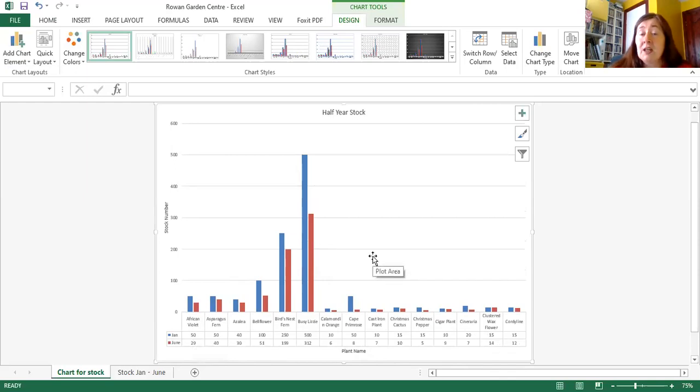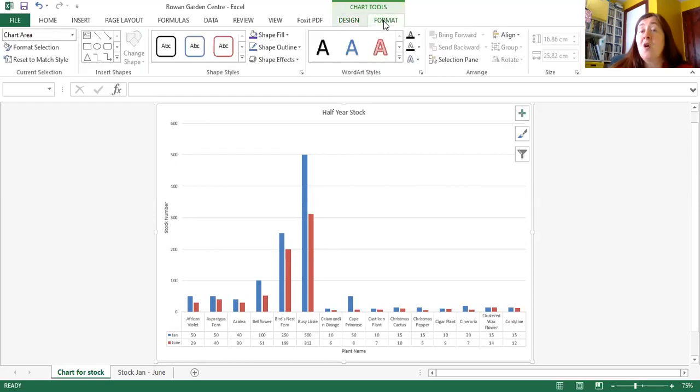Finally, what I want to do is change the color of the bars. Now the Rowan Garden Centre, you could see that what they were displaying was brown and green in their logo. So I'm going to continue with that theme. So this time, instead of the design, I'm going to go to Format. Format changes the ribbon and brings me the information that I need, the information that I can use.